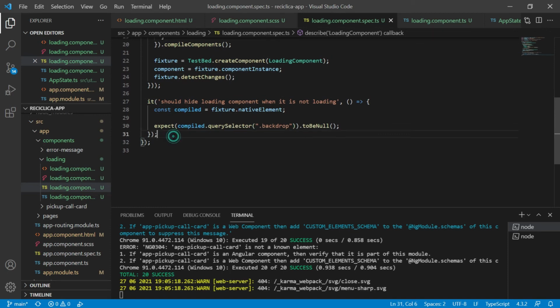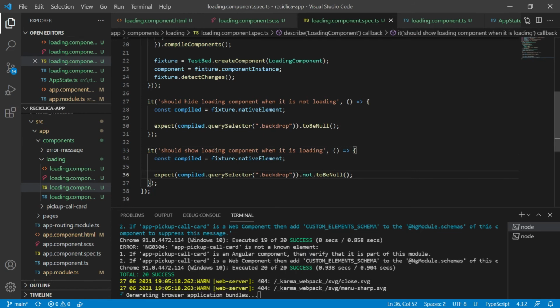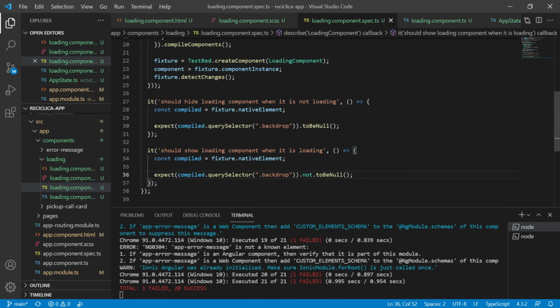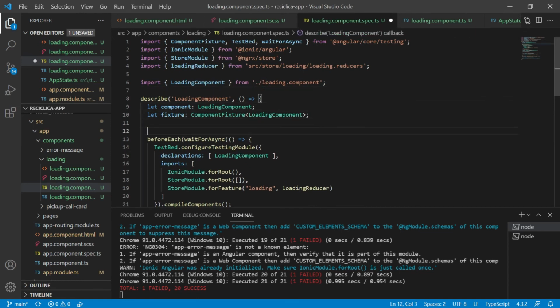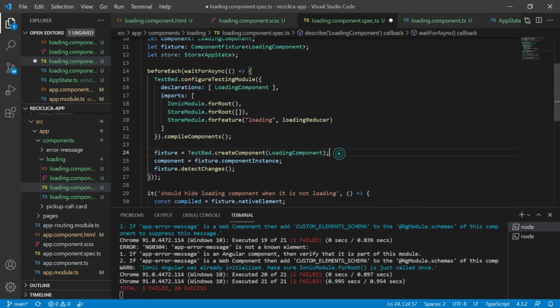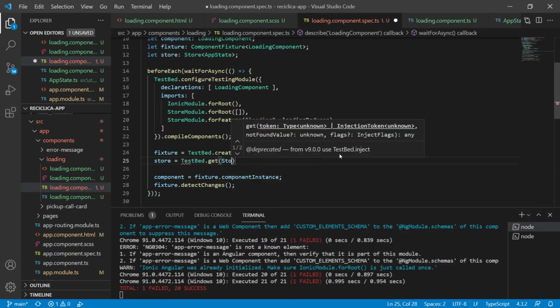I'll just copy the previous test, and now let's check that it should show the loading component when it's loading. Here I have to expect that the loading will not be null. When I save it, our test will fail because the loading is just not showing up. In order to be able to show the loading component here, I have to first get access to the store in my test. So let's create an attribute called store that will be of the type Store with the AppState. Now let's go to the setup of our test and instantiate that property using the TestBed.